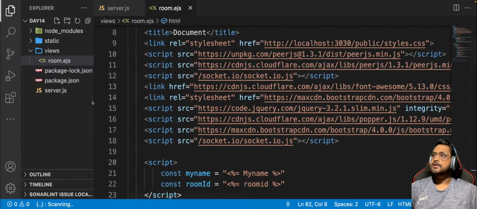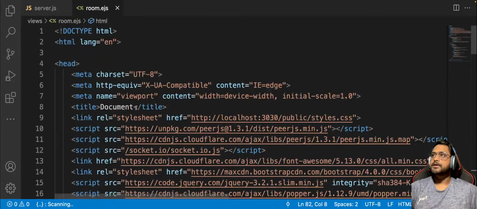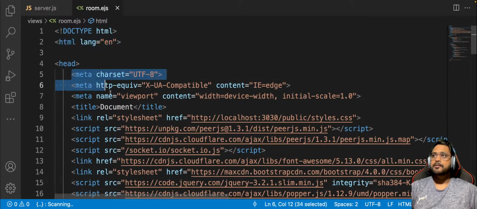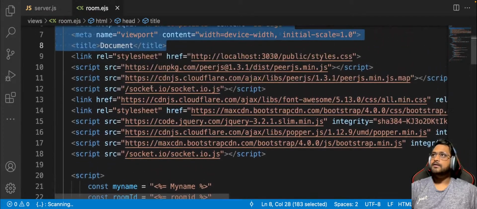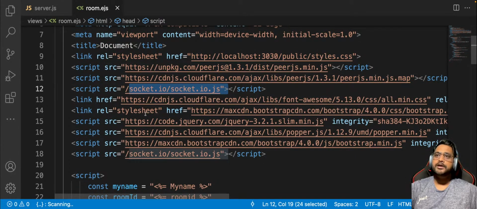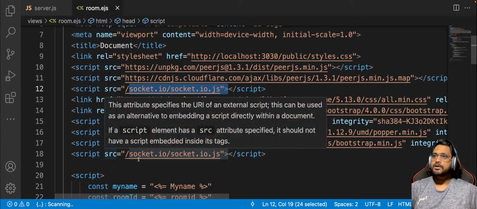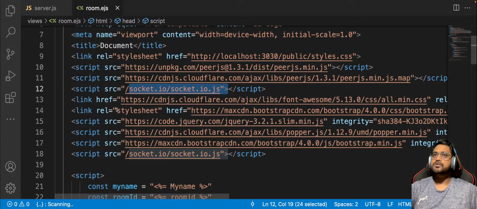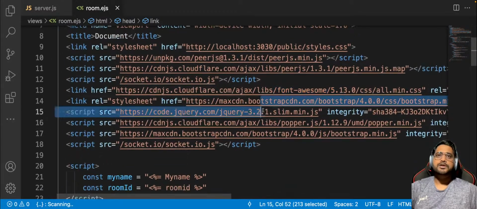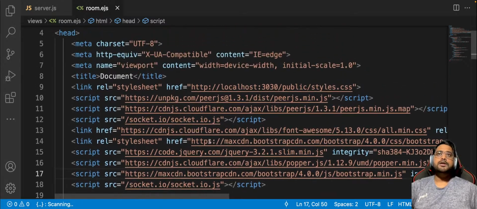So in EJS, see, this is a normal HTML file. You have the doctype, you have the HTML, you have the head, you have the meta tags, you have the title, you have the links, right? Over here, we are using socket. And I don't know why it is twice. Anyways, we are using Font Awesome, we are using Bootstrap, we are using jQuery, right? And we are using PeerJS.